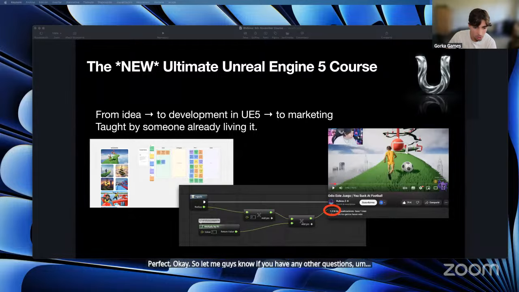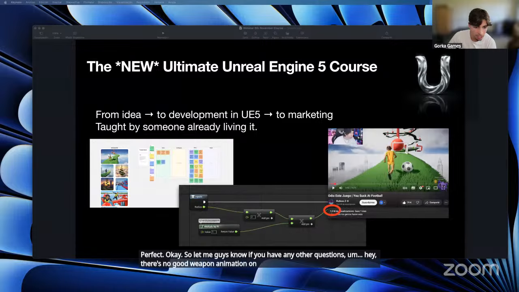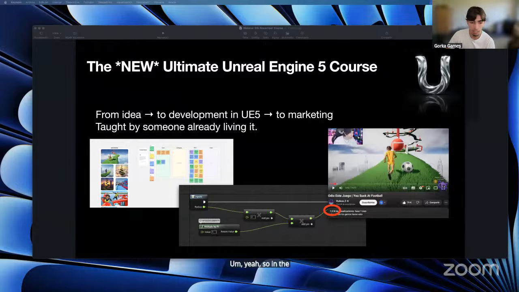Someone says there's no good weapon animation on Fab and it's free, and asks if I could make something like that. Yeah, in the 200 assets you have included weapon animations that you can use, which is a bonus of the course. So for the course, you will have many animations like that.